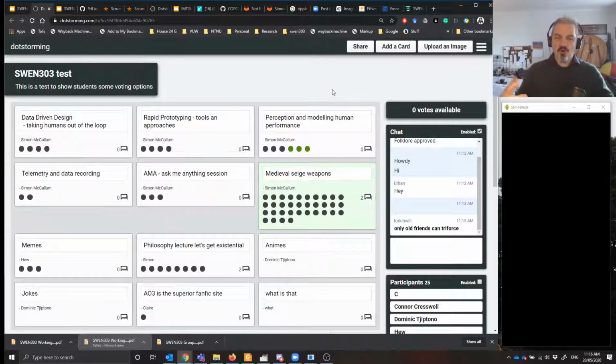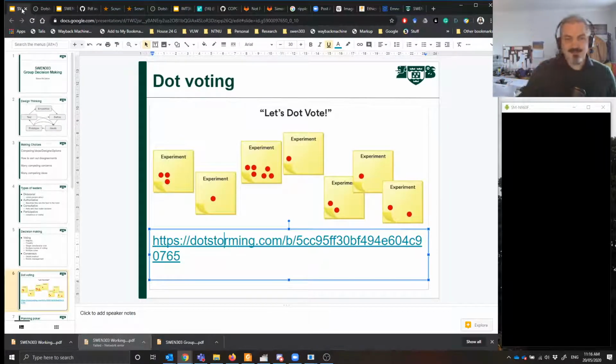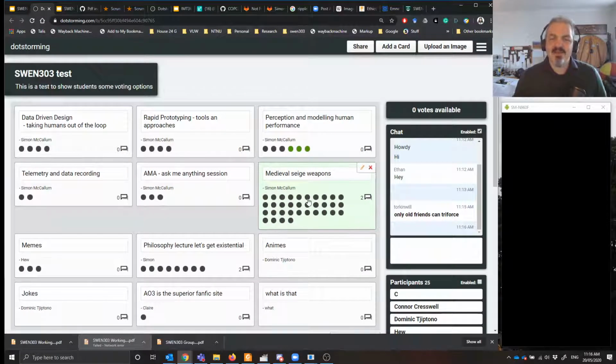So that's dotstorming. It's a quick, simple way of making decisions. Design people use it all the time. It tries to give a balance between anonymity and ownership over ideas. Thank you for jumping in there and being part of my voting. It does seem, potentially randomly, that a lot of you like the idea of doing some medieval siege weapons as a lecture. I can give a whole lecture on medieval siege weaponry.